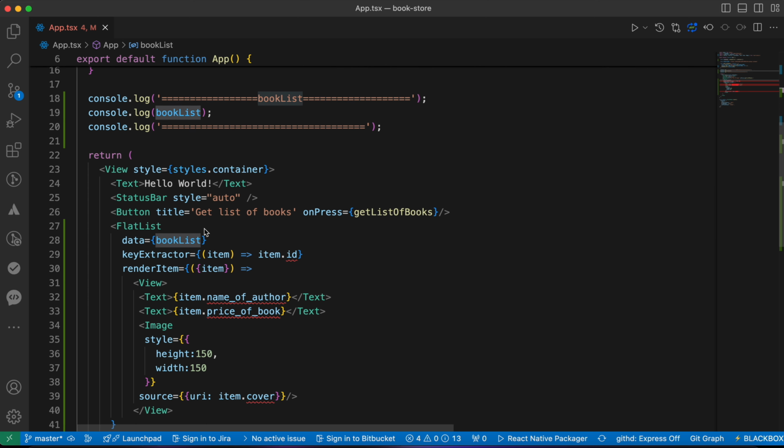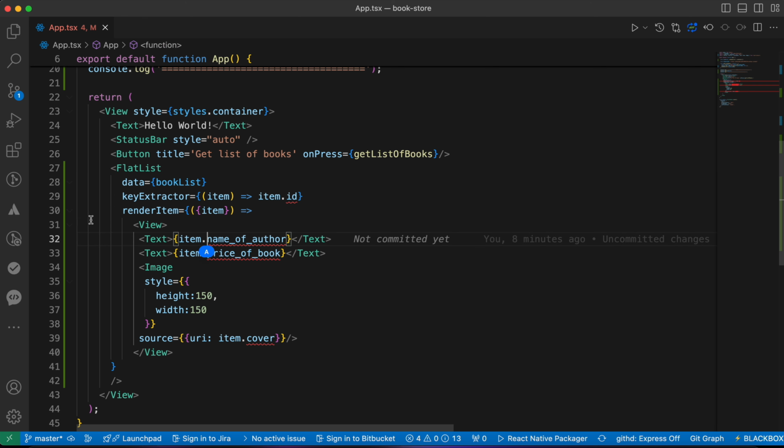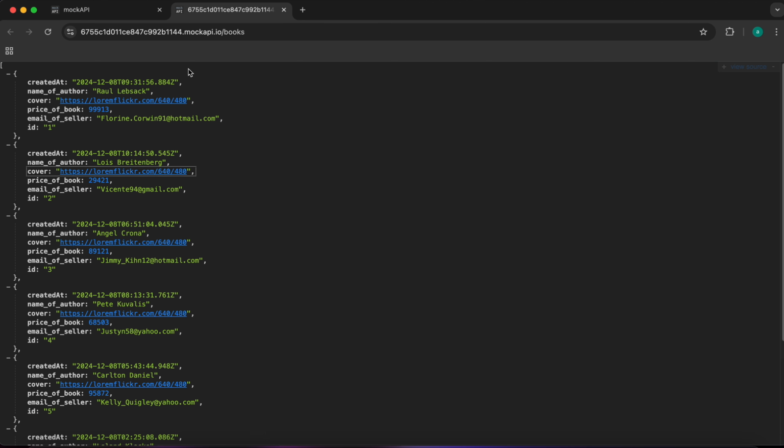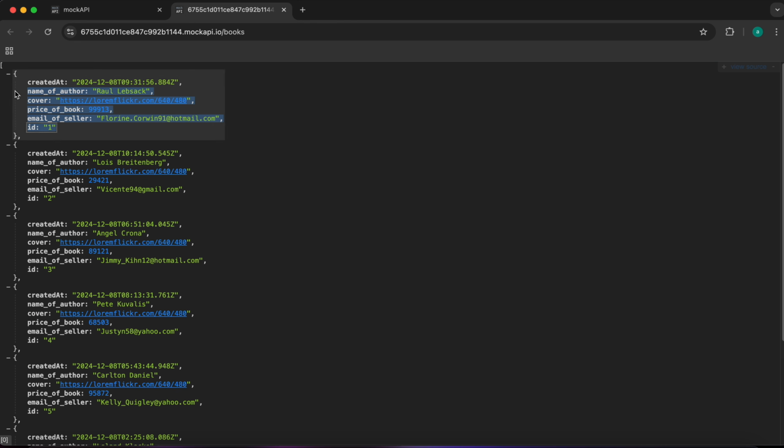Then we've created here our FlatList. This FlatList is a component to loop the array and render something. And we've looped our array, our API here. We've looped it and we've rendered each item of them. Created at, name of author, cover, price of buck, email of seller. There's an issue with this API. We forgot to add the name of the buck. We're gonna fix it later, don't worry.